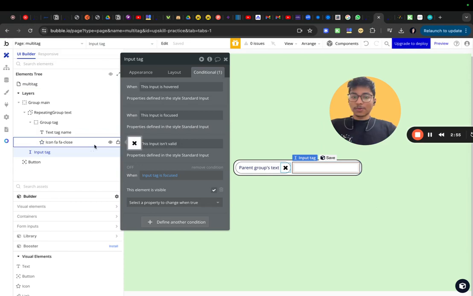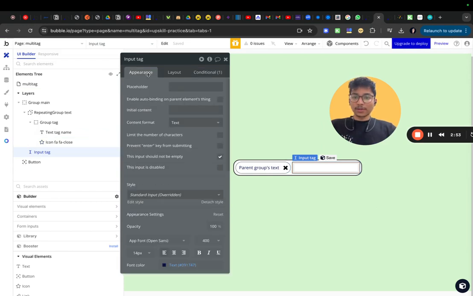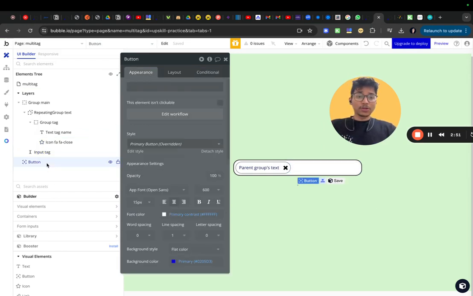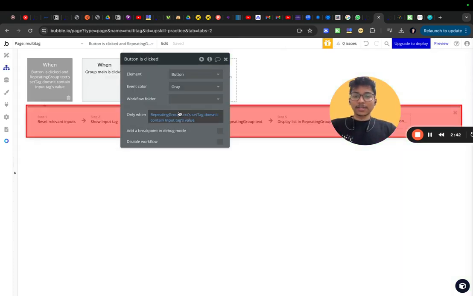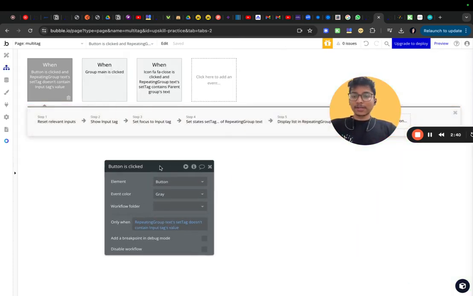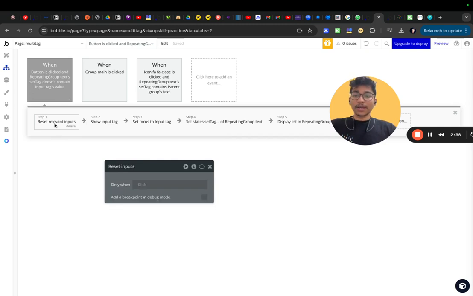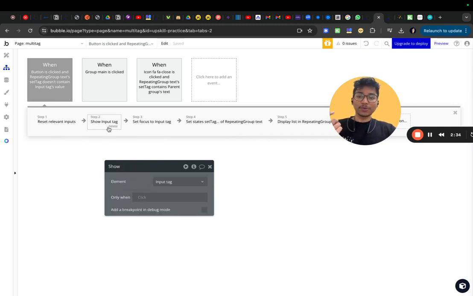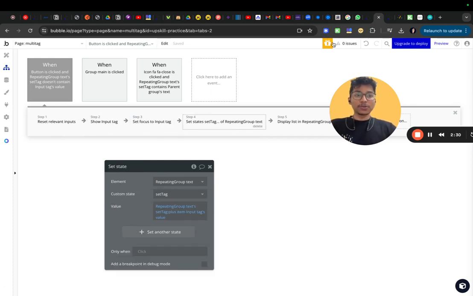Now let me show you how it works. We have a button here. If you want, you can hide it or show it. I prefer to hide it because it looks much better. When we press enter on the keyboard, this workflow will be triggered. In this workflow, we reset the input, the text that we entered. We show the input tag, we set focus on the input tag, and we set the state. Let me show you how it works.